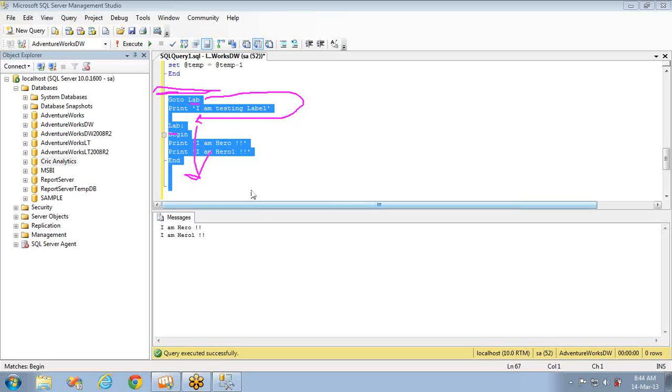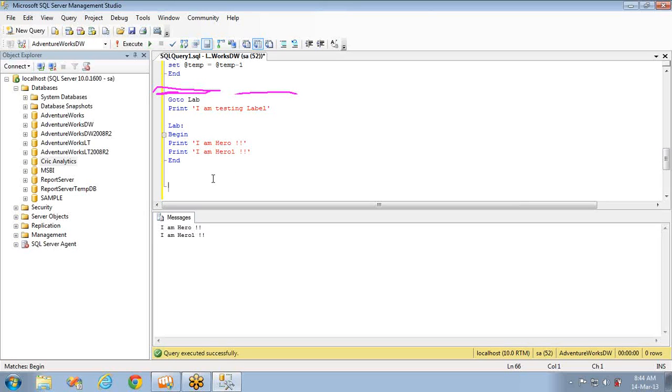So that is one use. This is called label functionality, which will be used very frequently in stored procedures. And the next one to see is sp_help.